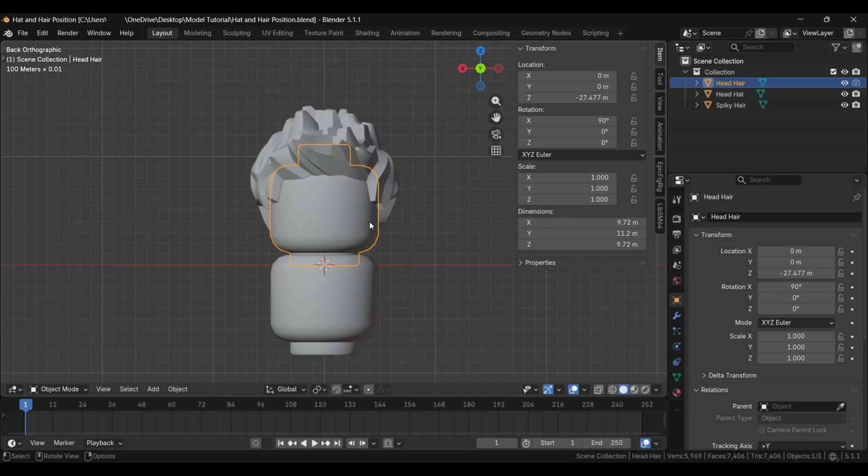In the template, there are 3 objects, 2 heads and a hair model. The head on the bottom is the one you will use for aligning hats, and the head on the top is the one you will use for aligning hairs. The hair you will use as a reference for the direction the hats and hairs should be facing.